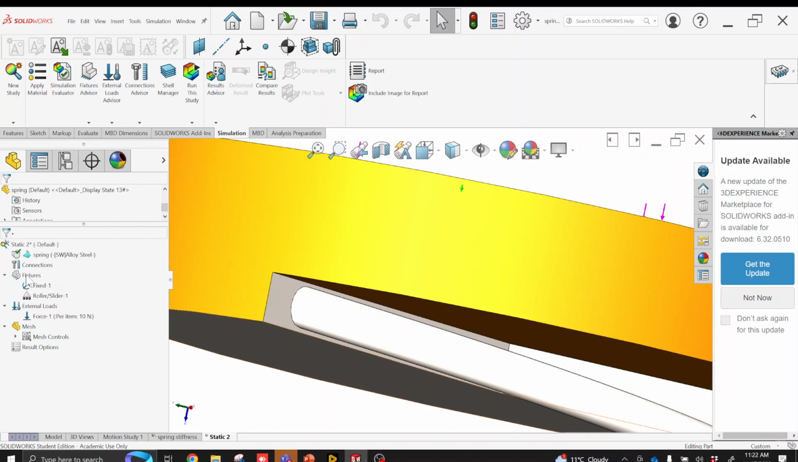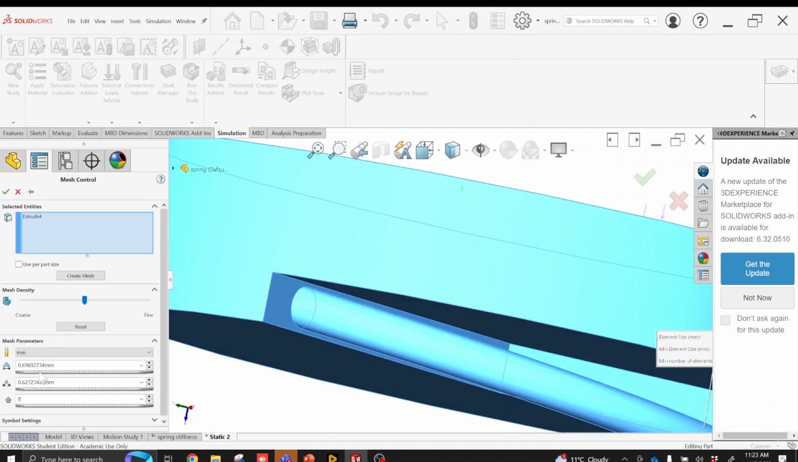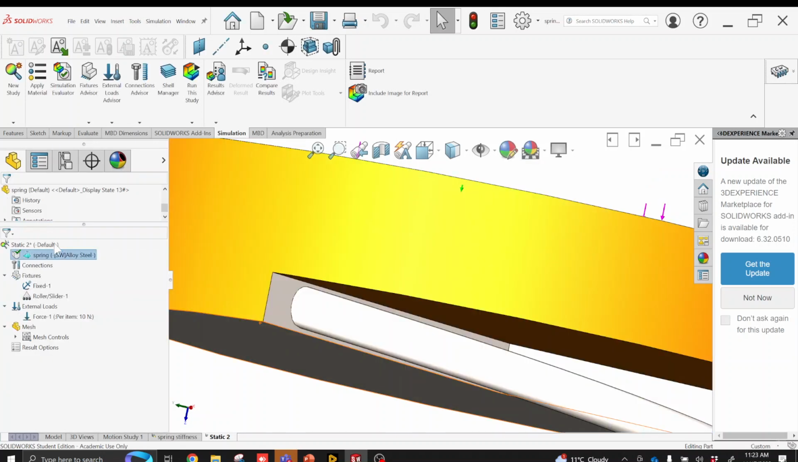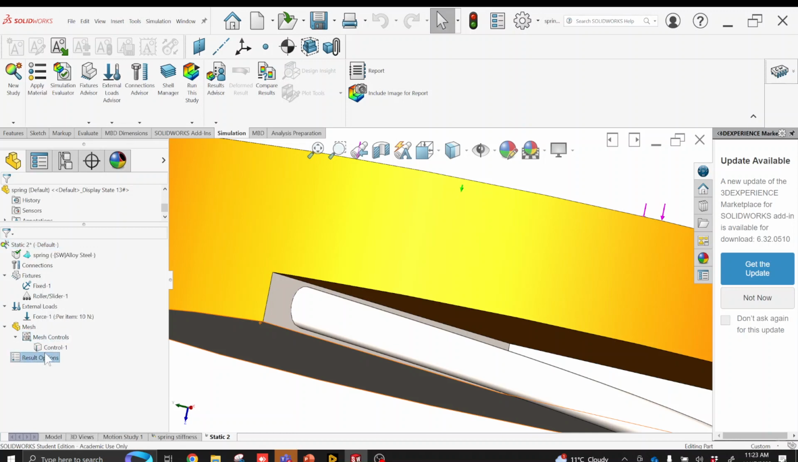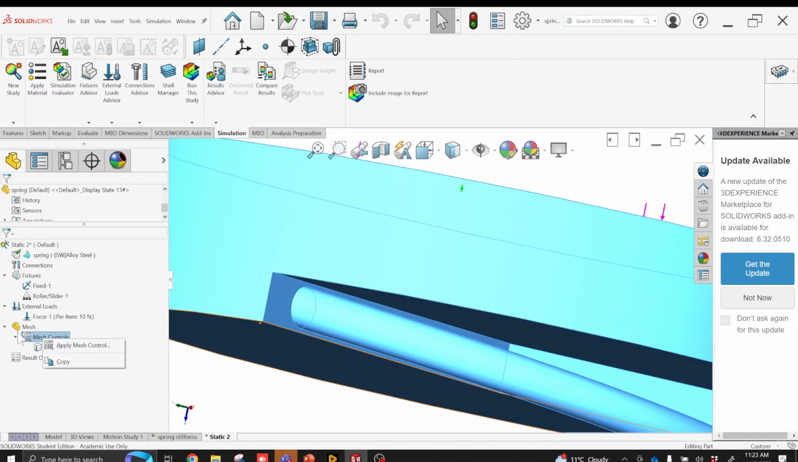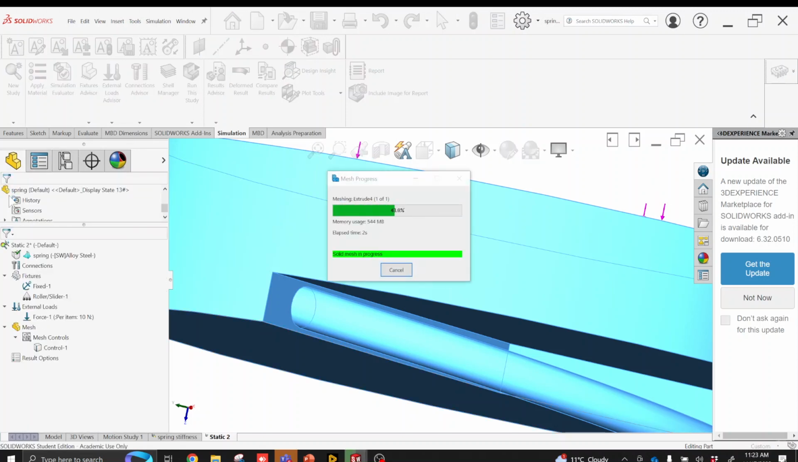Hopefully. Let's try again. Maybe I clicked the wrong button. Okay, so now run. Here we go. Mesh controls. What did we do? Create mesh. The create mesh, and it should do this. Sorry, it's because I clicked the wrong OK button. But you should get a dialog box that says the meshing is in progress. It kind of freezes everything for you while it's happening.